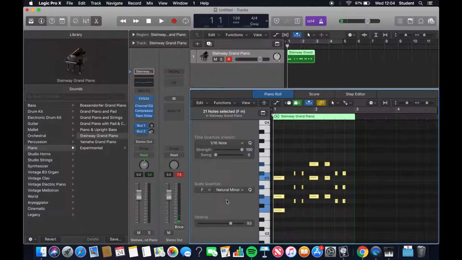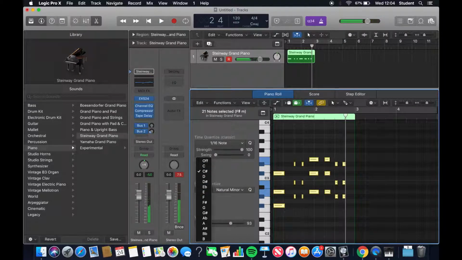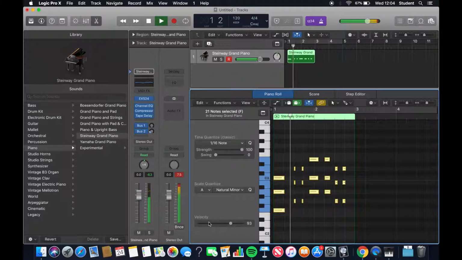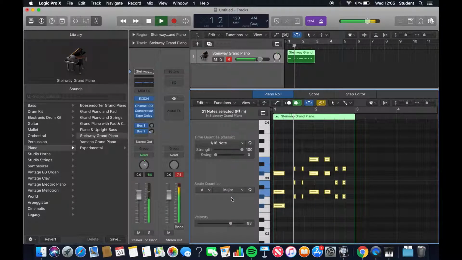So click natural minor. Already sounding amazing. Now go C sharp. Already another great chord pattern there. A natural minor is the exact same keys as C major, so that'll sound exactly the same. But if you go to A major, which already sounds amazing. That's the first way of doing the chord pattern.